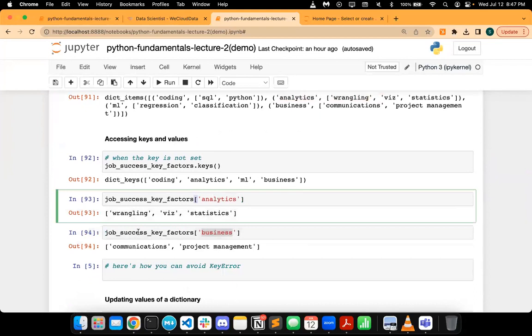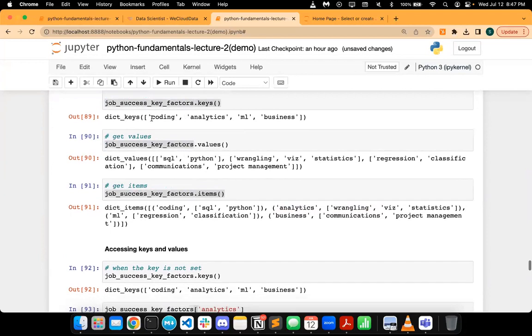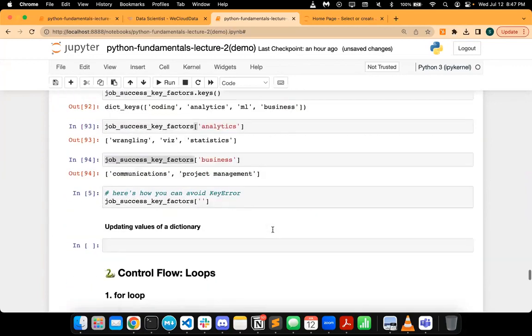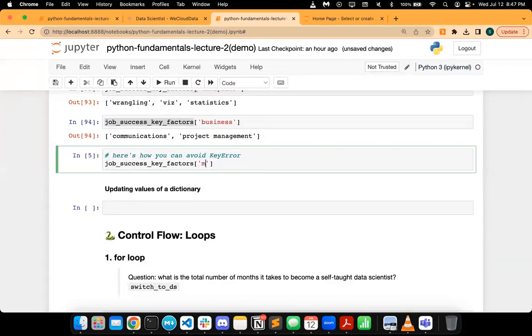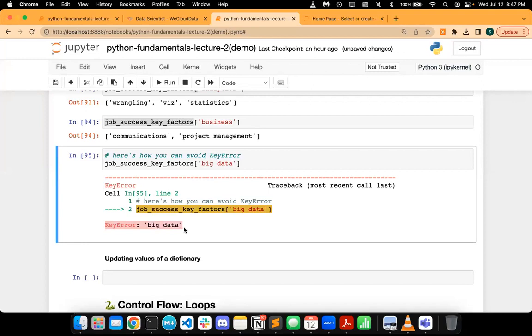But what about, let's say, so these are the keys: coding, analytics, machine learning, business. What else do data scientists need to know? Maybe math. I'll just say something random. Let's say math, right? Or let's say big data. It says key error, right? But apparently we don't have this key.